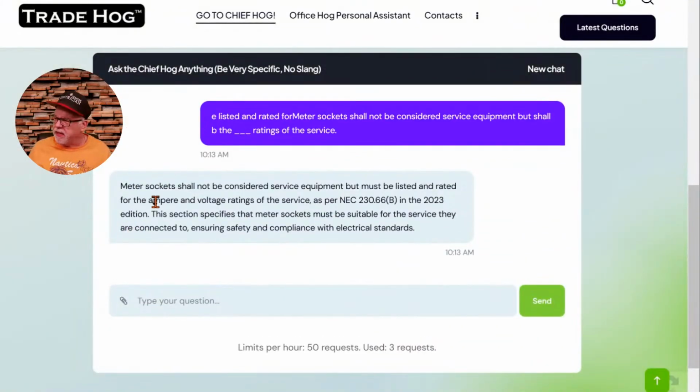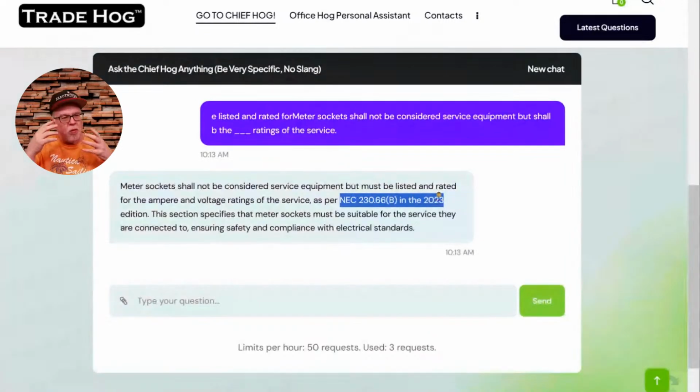All right. Meter sockets shall not be considered service equipment, but shall be listed and rated for the ampacity and voltage. That is 100% of what we were looking for. It nailed it right out of the park on the very first try. It even got the code reference correct. The hog, we're feeding it.